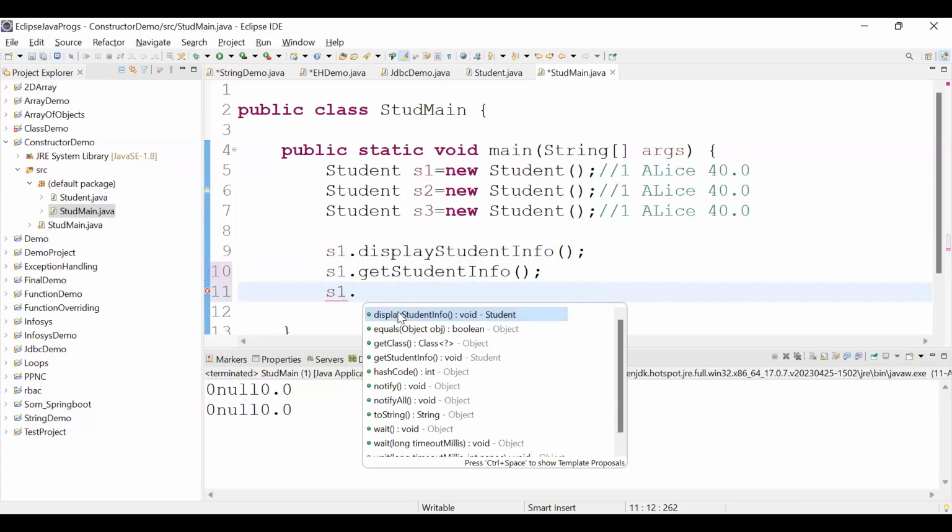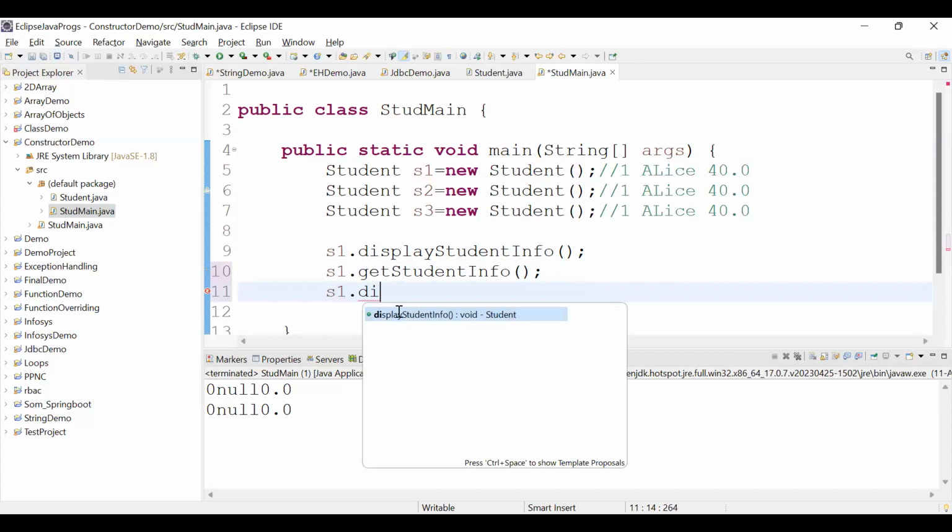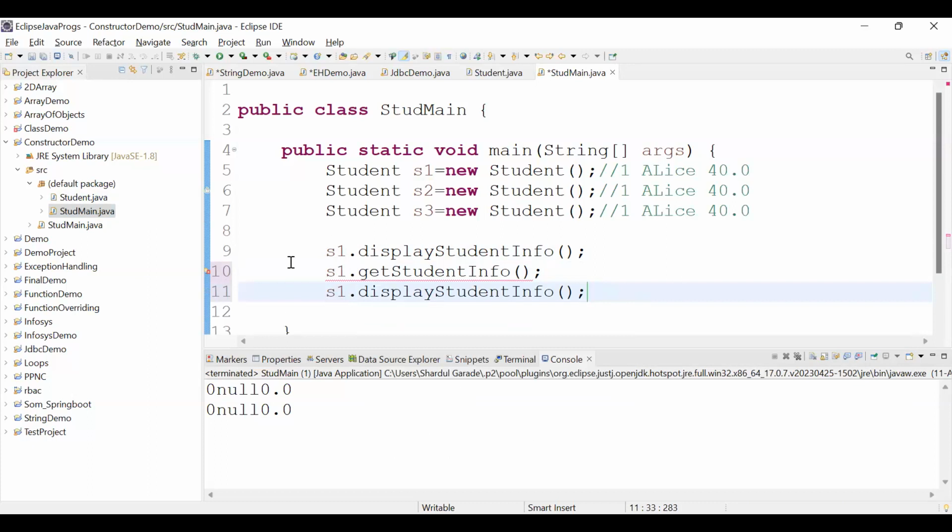Now what will this do? Tell me. Why is this showing like this? Unhandled exception. So it throws an exception over here also. Okay, now what will this do? Can anyone tell me?